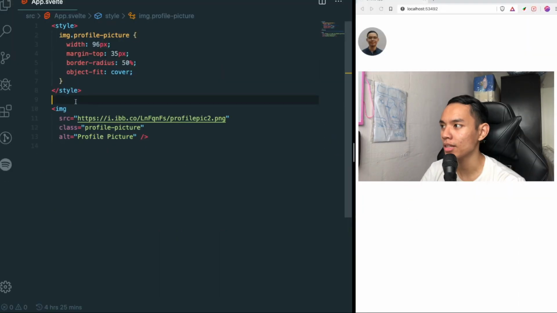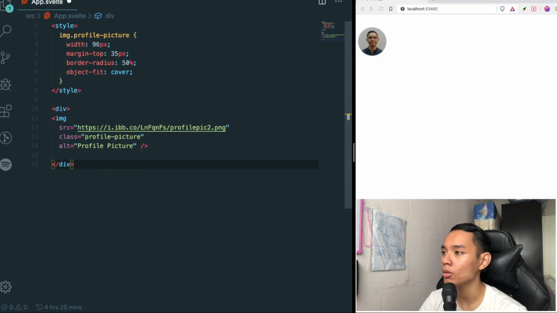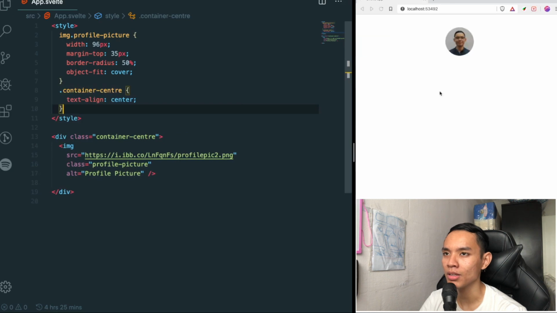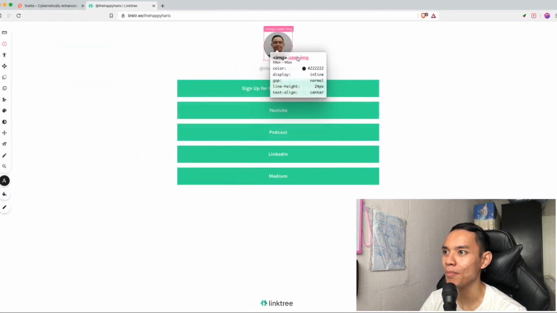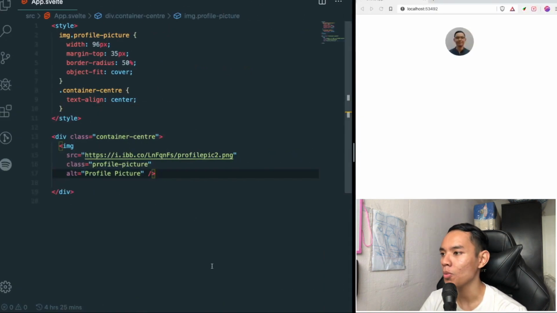So we want to center it. Let's put our image inside a div. Let's call our div a container center, because we want to center, and a very simple CSS, which is to center our image in the middle. Right, looking good, very simple. Next, we need a text. So we just add a text, or we could say a paragraph element, and we can just say add the happy Harris. And excellent, it looks good.